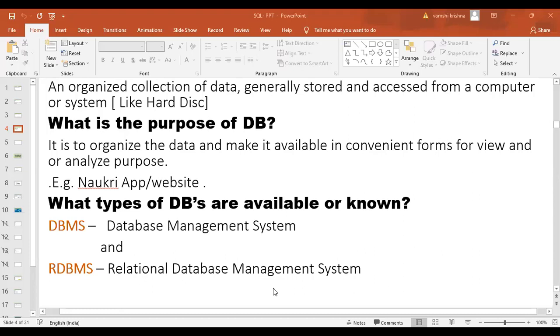So guys, what do you mean by DBMS? Database management system, and RDBMS, relational database management system. What's the basic difference? Let me explain. Before, a database architect used to create these tables and records in the database, and he used to just put them in the right order.